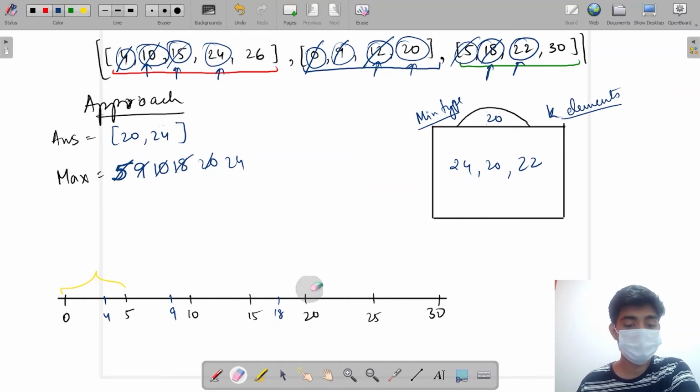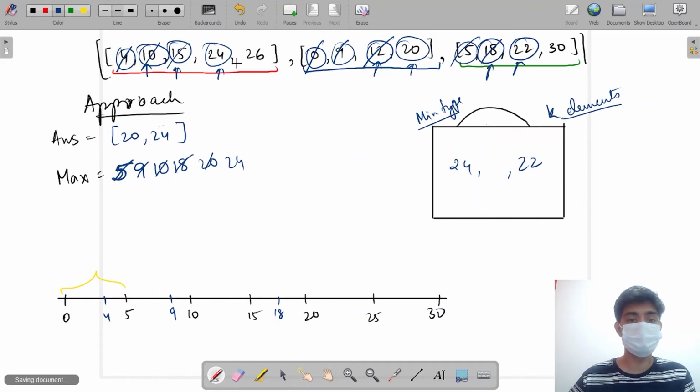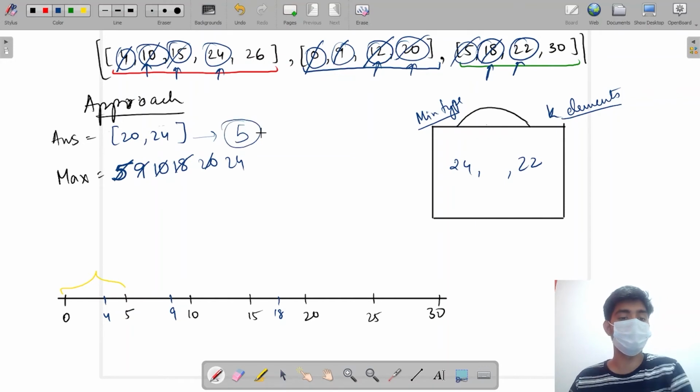Now I popped 20, right? So I'm again going to check. This 20 is now popped. Since I have completed at least one of the lists, that means I've traversed through the whole array, or at least one list, and I found the best possible answer, which is 20, 24. And the size of this range is 5. So this is going to be my approach.